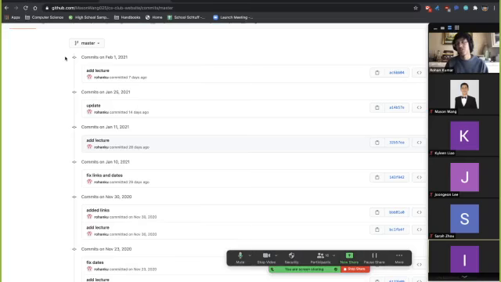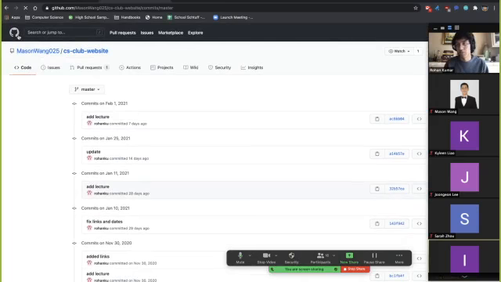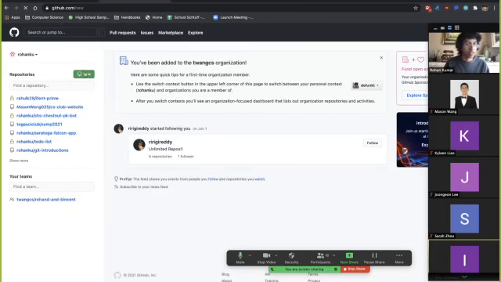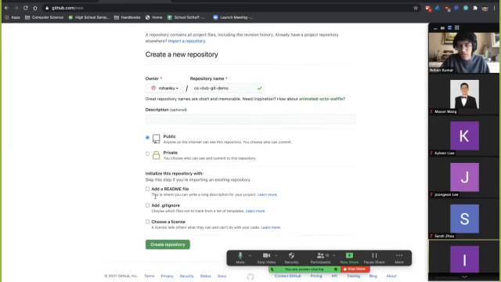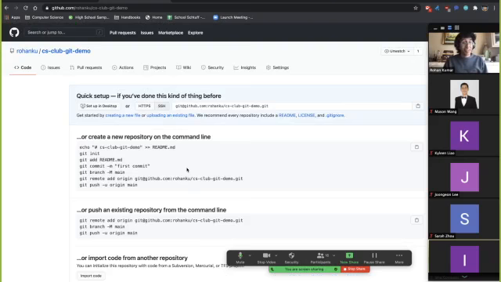All you gotta do is go to GitHub, go to your home page, and click that epic New button, and we're gonna call this by the legit name of CS Club Git Demo. We're gonna make it public. Why not? So you guys can see it theoretically, and that should be fine. Okay, so we created our repository.